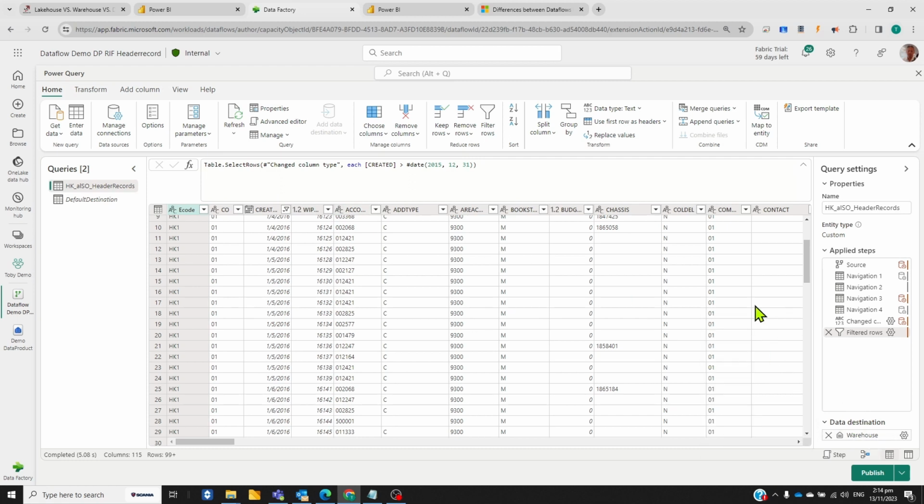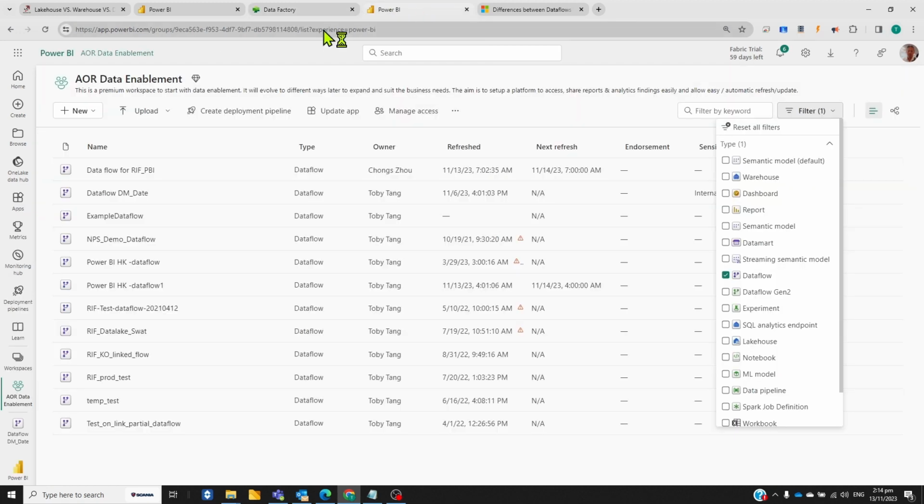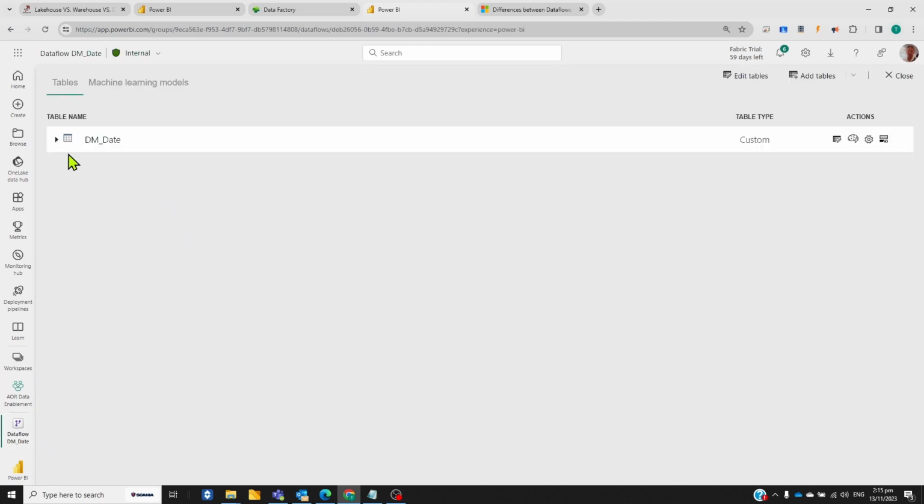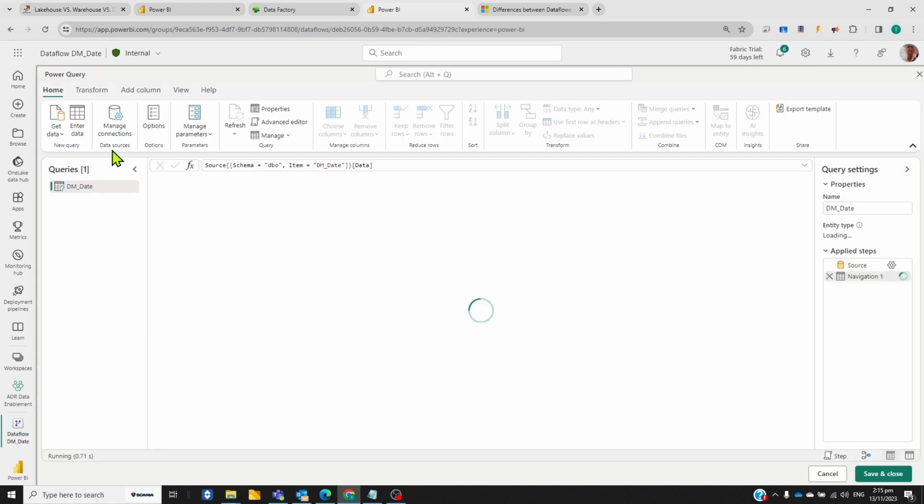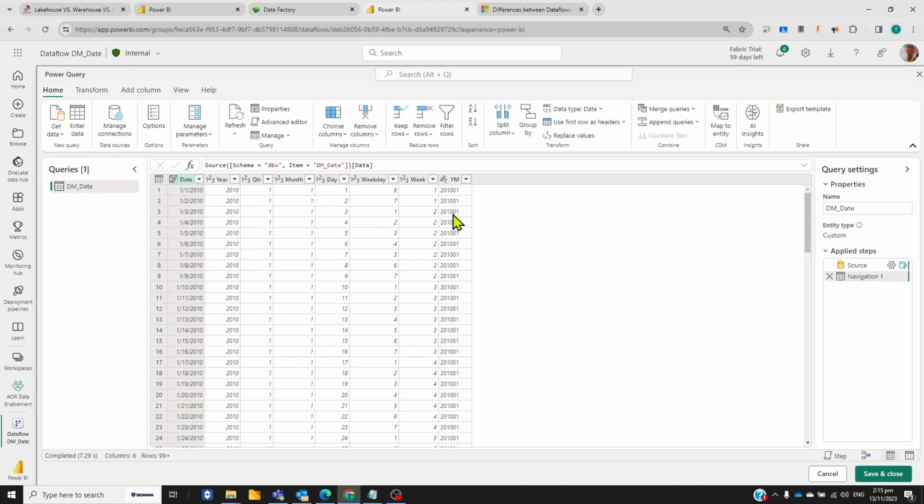But I want to mention the Power BI dataflow as well. What's the difference? So here are all the dataflows Gen1, which are from Power BI. I take one example, like the dataflow DM underscore date, for the date dimension. I just take one table from there, and if I edit it, very similarly, you can get a Power Query, and you can get the data from the connectors and select your fields and manipulate your fields. But here you notice that there is no destination.